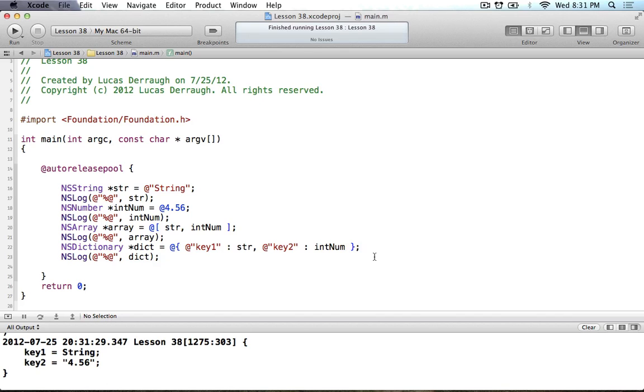And that is the new way that you can use literal syntax for these 4 different objects now. We used to just have NSString, but now with Xcode 4.4 we have NSNumber, NSArray, and NSDictionary.